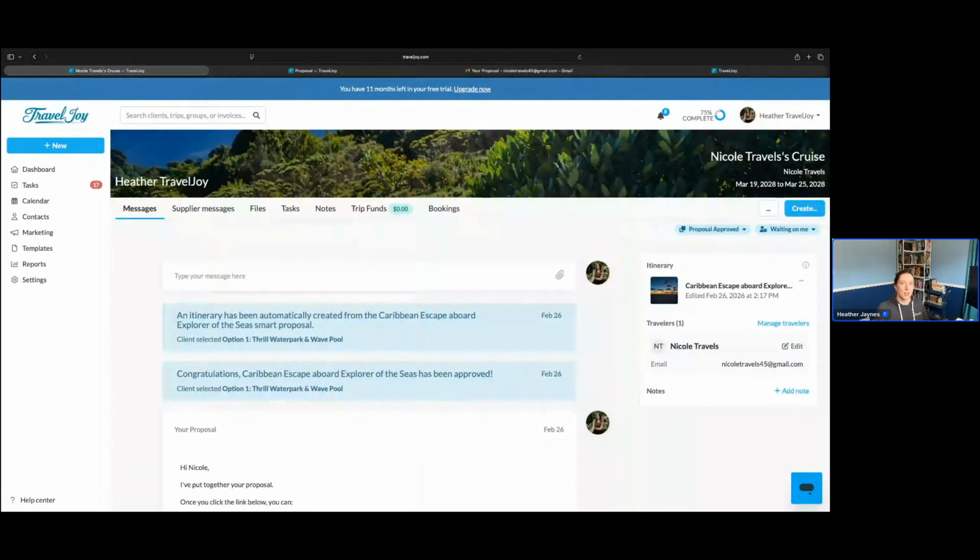Now, since launch, Copilot has continued to evolve based on your feedback, and we're excited to continue expanding its capabilities all the time. So our goal is simple: let Copilot handle the formatting and the repetitive tasks so that you can focus on what you do best, which is designing incredible trips and building relationships with your clients.